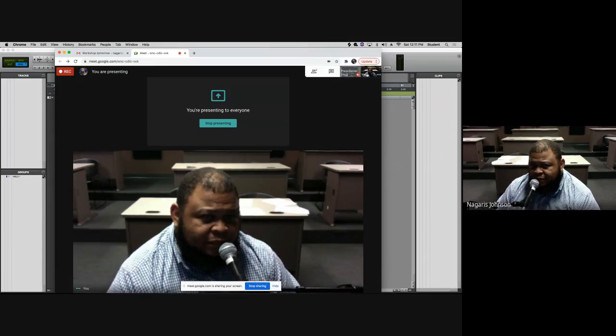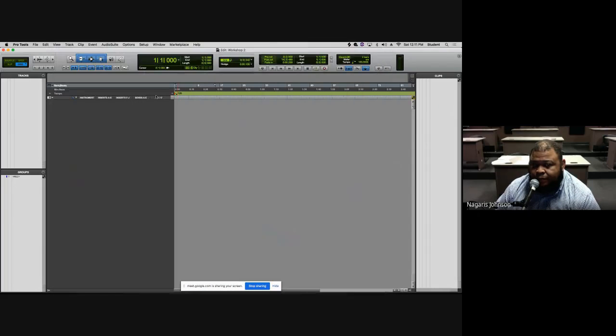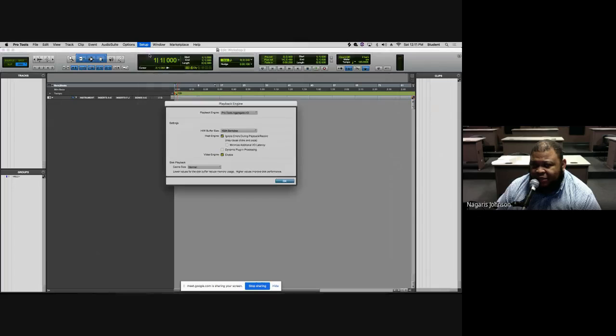All right, so we check our playback engine, hardware buffer size. Typically, when you're recording, you want a low number. When you're mixing, you want a higher number. All that does is give your computer room to process. So when you're looking at a hardware buffer size, it is how much of a head start do you want to give your computer? All right. Do you want to give it 32 samples versus 1,000?